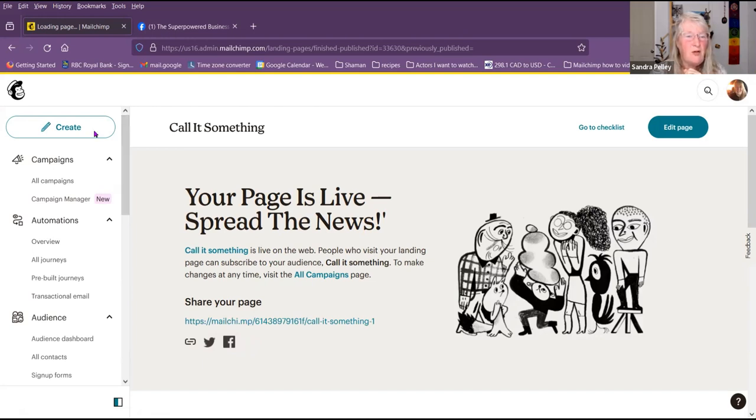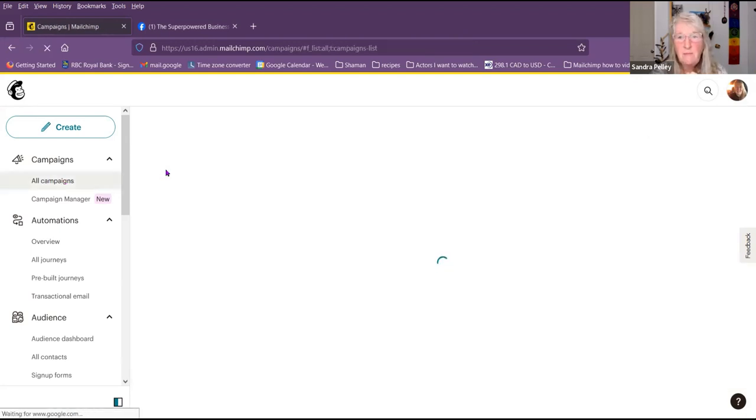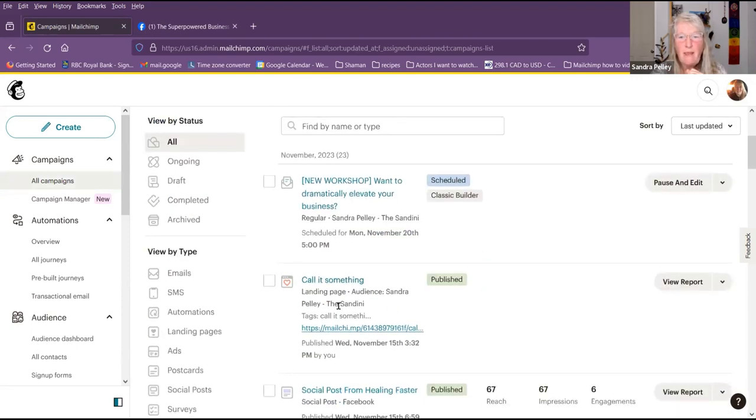So I want to take you back over to the all campaigns. When I click on the all campaigns, you will see that it is here. Call it something. It's been published. It's ready to go. It also is another way to grab the link. I find it's really handy to right click on the mouse so that it opens up on another screen. You can click on open on another screen so you can grab it there. Actually, I'm going to wait to do that.